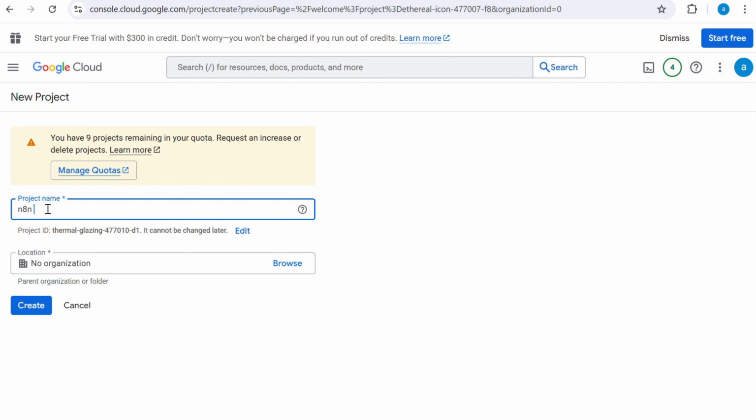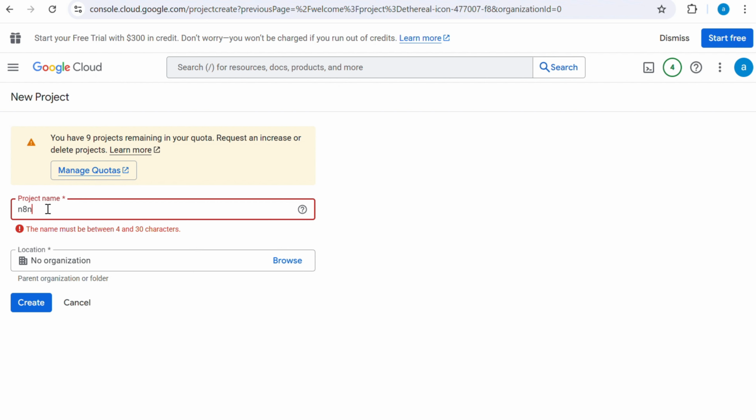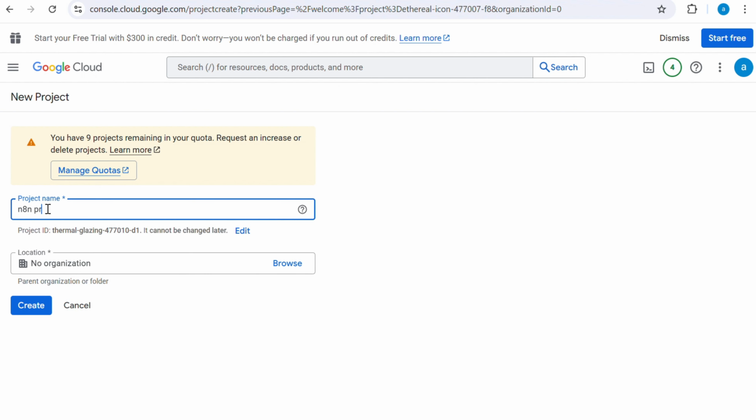Today I'll show you how to create Google credentials for your N8N workflows so your automations can talk to Google APIs. Let's create them together in under 5 minutes.